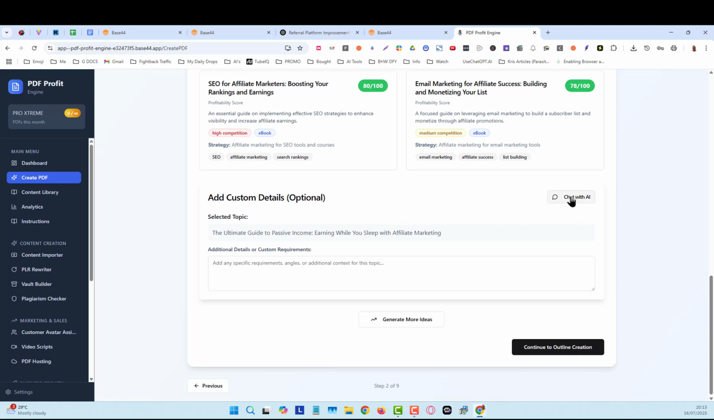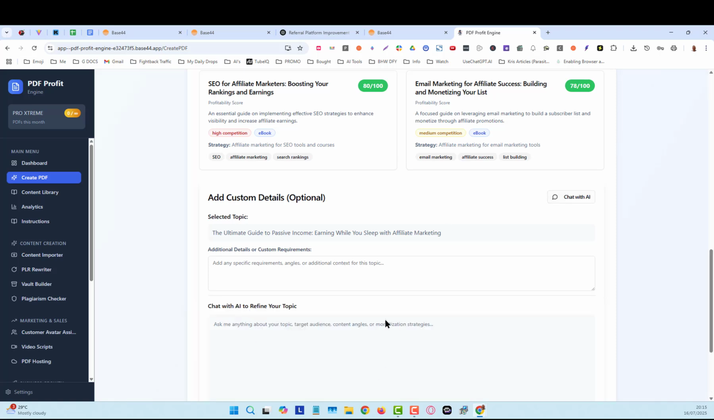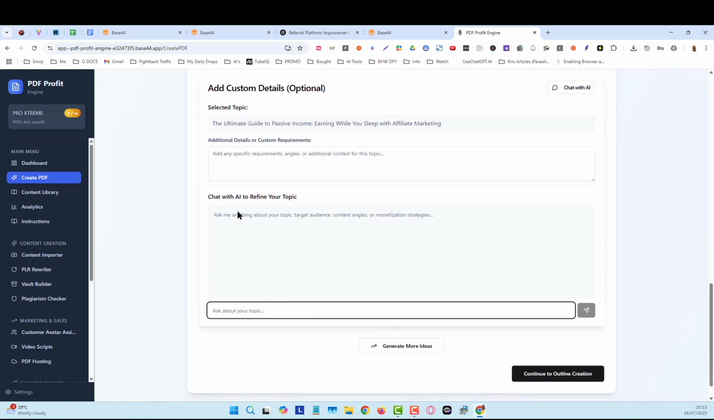So I can click on here, chat with AI. And I can come down here where the chat with AI is. And I'm just going to prompt it with what is going to be the feeling to most, want to learn how soon.